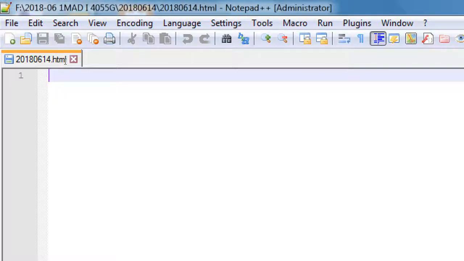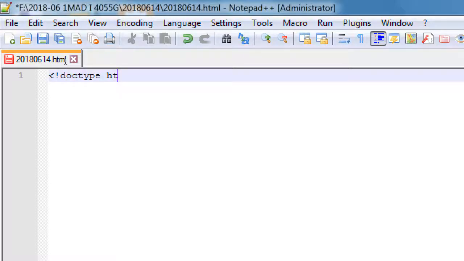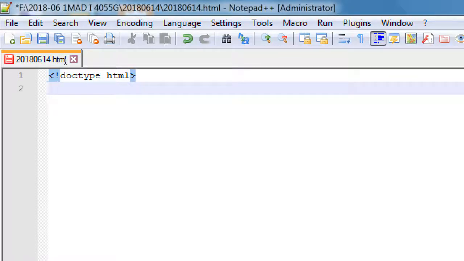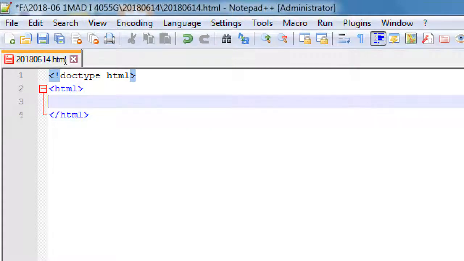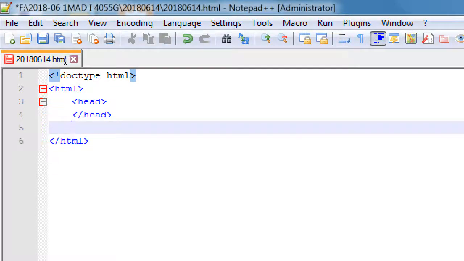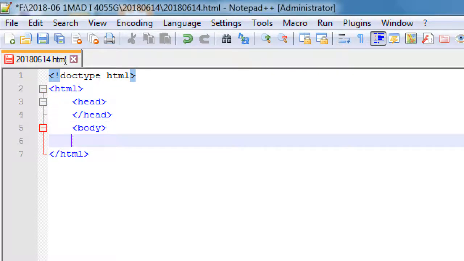So as usual here, we need to start up our first line of our document, which shows this is the doc type. This is the type of document we're working with. Exclamation point doc type, etc., and then HTML slash HTML, just like we did last time. We need a head block and a body block, like last time.